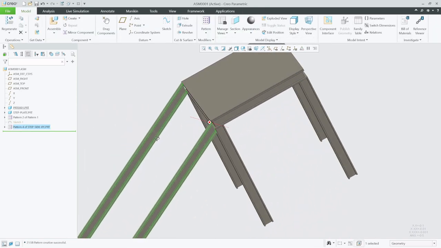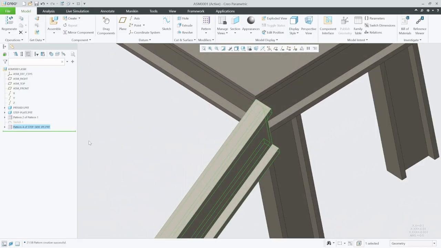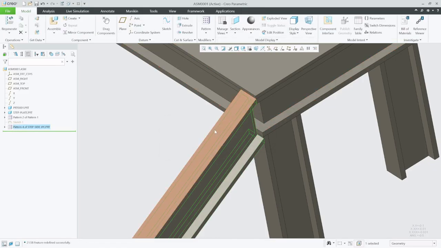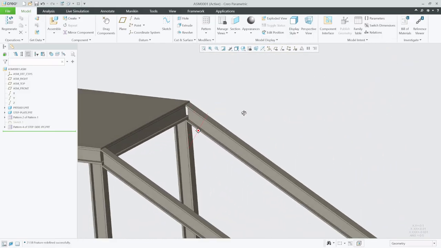Okay. Oh, now again. Oops. It's 1 meter, not 1 meter and 50. So edit definition. 1, 1, 2, 3. Say okay. Say okay. And there you have it. Okay.